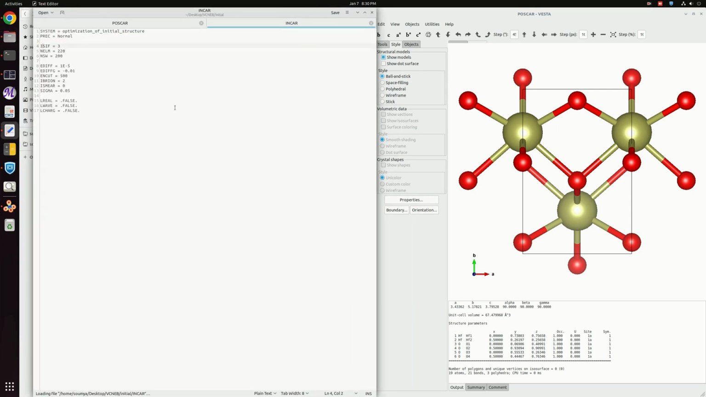Here is the INCAR file for the optimization. This system is nothing but the optimization of the initial structure. As we are doing the calculation for the VCNEB, that means we are going to change the cell as well. So here we have taken ISIF equal to 3. That means the atomic positions and the cell lattice vectors will also change during the optimization. And whatever the other tags we have here, these are very standard DFT tags, so I am not going to discuss them here, as we have discussed them already in our previous videos.